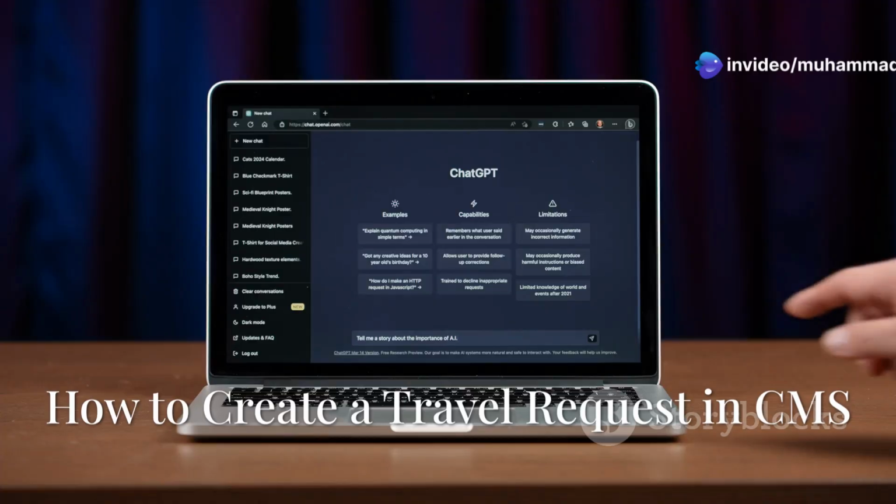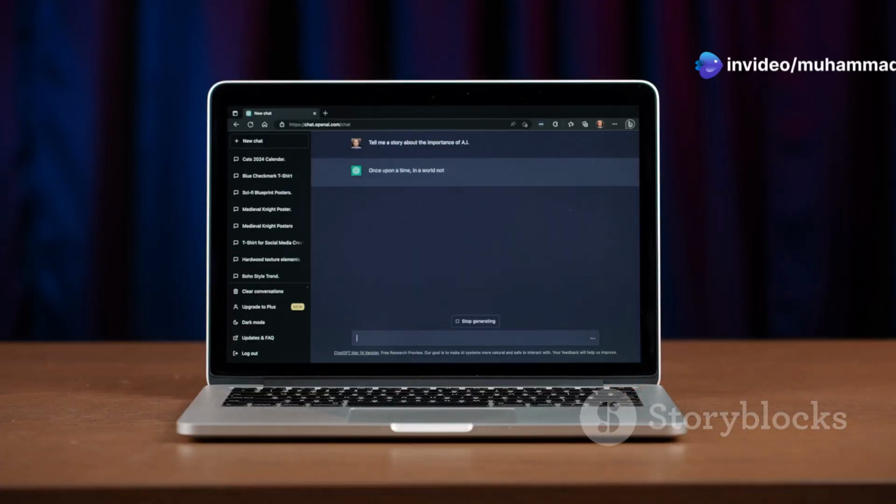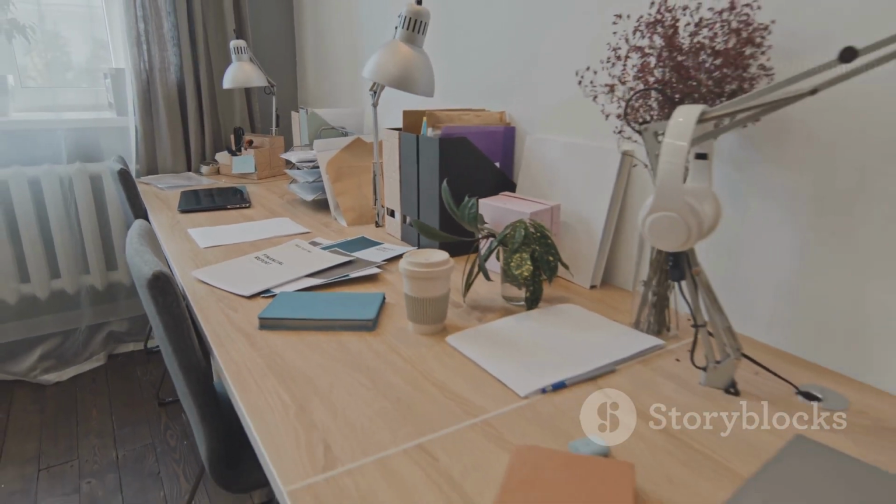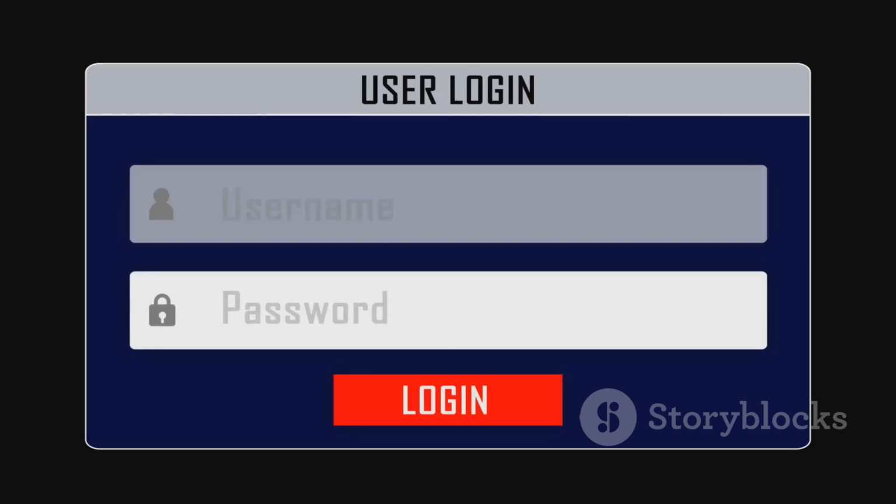Welcome. Today I'll show you how to create a travel request using your CMS. It's quick, efficient, and keeps everything organized. Let's dive in. First up, log in with your official credentials.